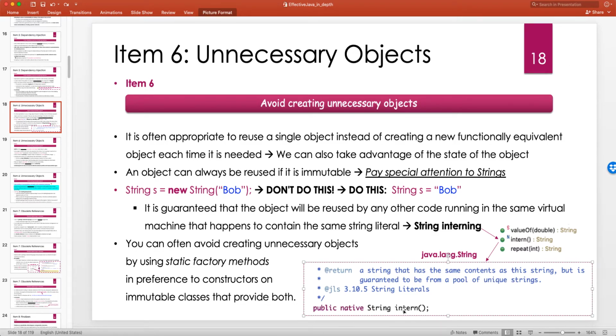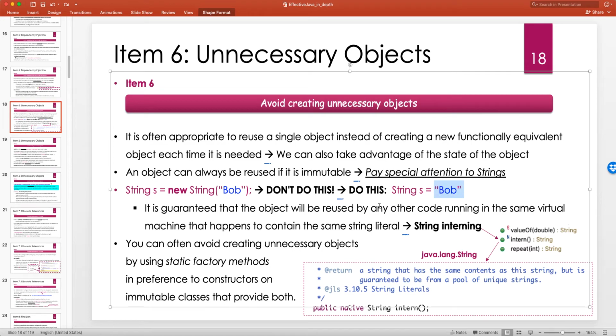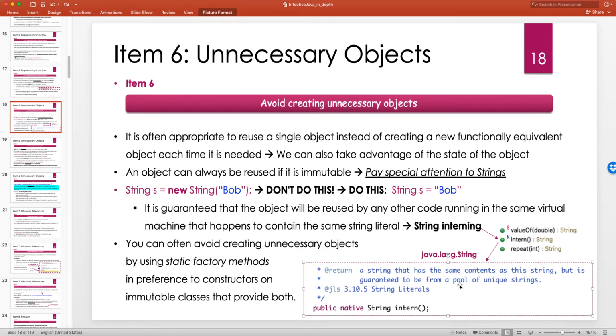Now the documentation for intern says it returns a string that has the same contents as this string, but is guaranteed to be from a pool of unique strings. So when you create this S and say s.intern, it returns a reference to a string, but that string is definitely referencing a string literal in the string pool, right? Whatever this intern returns is guaranteed to be from a pool of unique strings, and this is part of the Java language specification, right?